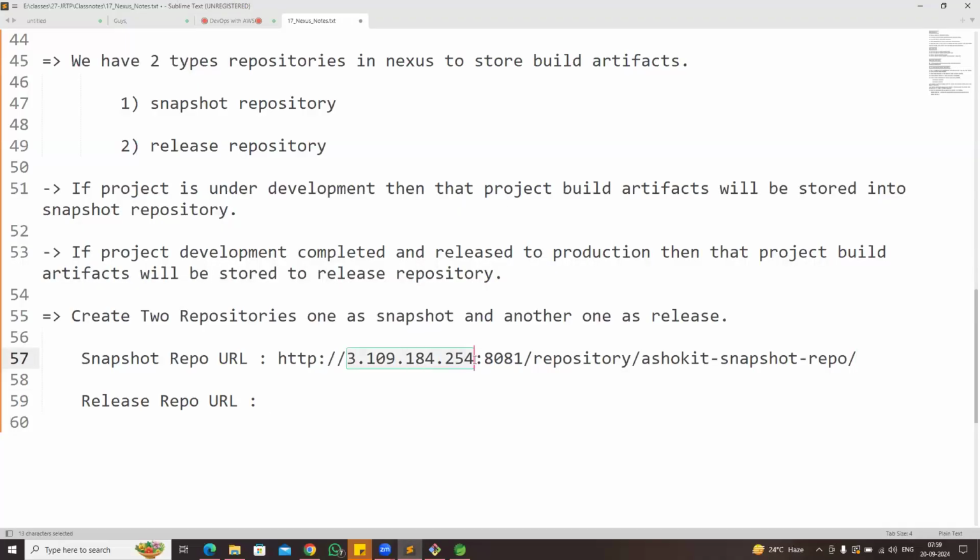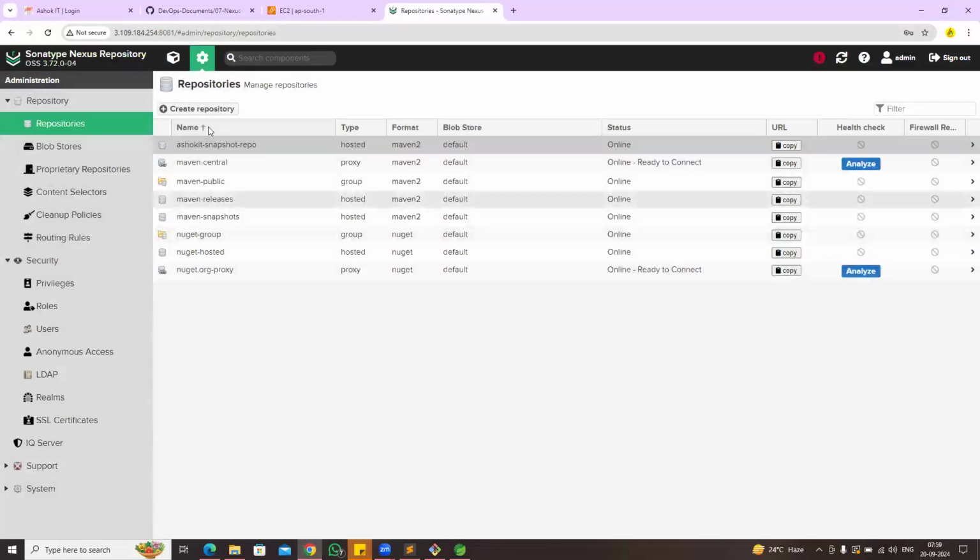Okay, this is the URL of my snapshot repository. So this is the public IP of our server, the machine in which the Nexus is running, the Nexus server port number, repository, Ashok IT snapshot repository. Similarly, let me create the release repository also.